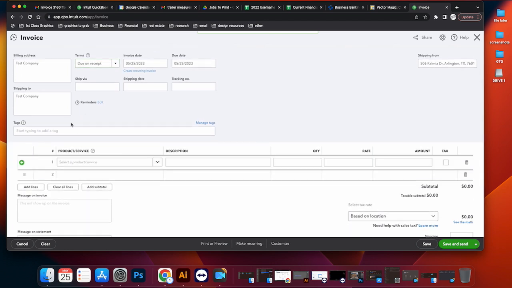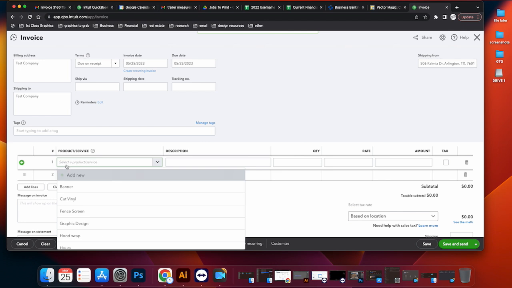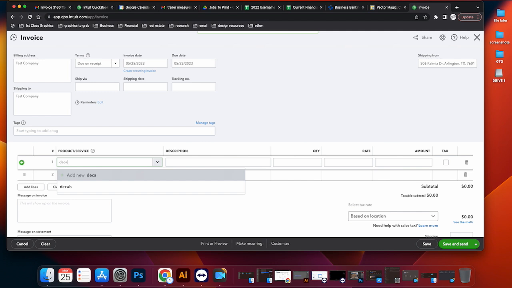We'll do decals just as a different example. You almost have to double tap on this twice for some reason, but as soon as you start typing in that line item, it'll pop up decals. We'll do just something simple, card decals, dash with install. We'll say $100.